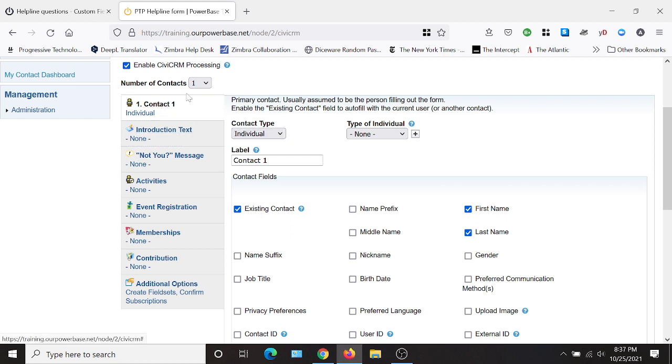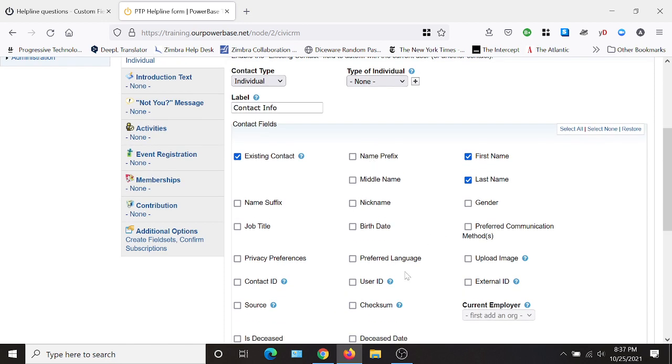And for this one contact, it is an individual. Notice you can create different kinds of contact types, but it's an individual. In this case, I'm going to just call it contact info, because I just want to collect information from that contact. So it just gives it a label. Existing contact always defaults to include that. Existing contact has something to do with lookups, and we are not going to do that in this very basic form. I'm just going to uncheck that.